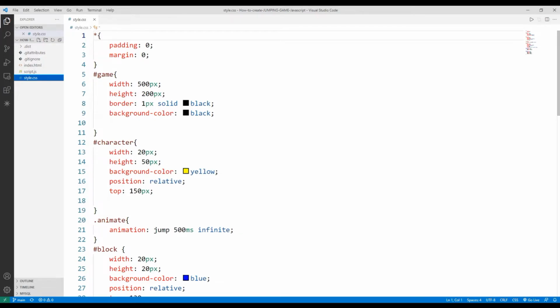The color and dimensions of the playing field have been adjusted within the game class. The color and size of the character object created in the HTML file have been adjusted. The width of the character object is set to 20px. Mathematically, the sum of the top and height values must equal the height of the playing field.